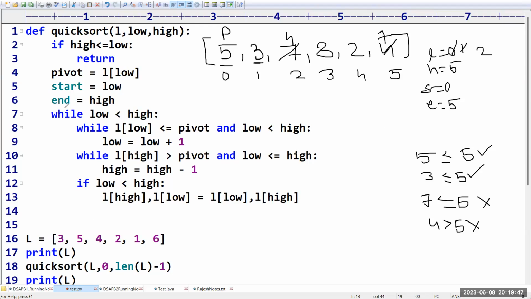Now observe carefully. Again the low value is less than high. Sorry, 2 is less than 5. Condition satisfied. Again this process is going to be repeated. A of low. What is A of low? The low value is 2. A of 2 is nothing but 4. Is it less than or equal to the pivot element? Yes. Your low will become low plus 1, 3. Okay. Task is completed.